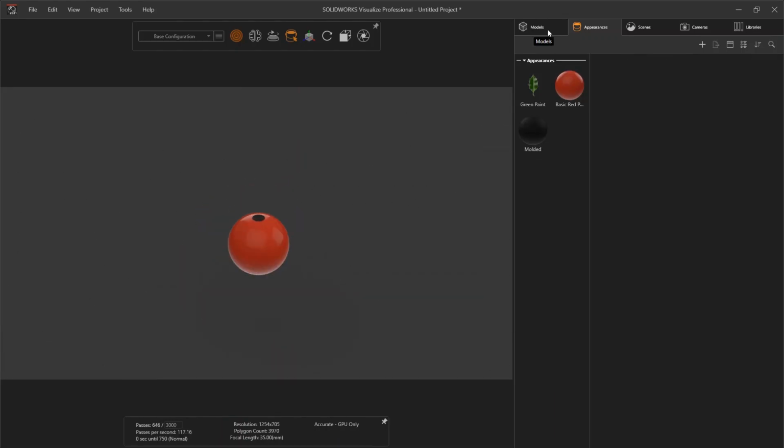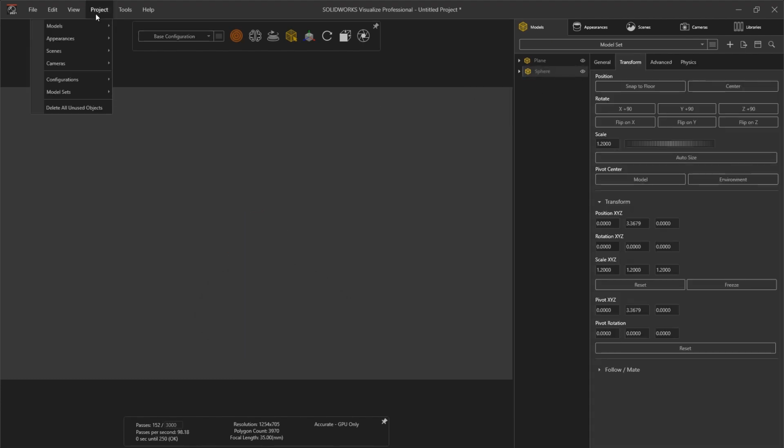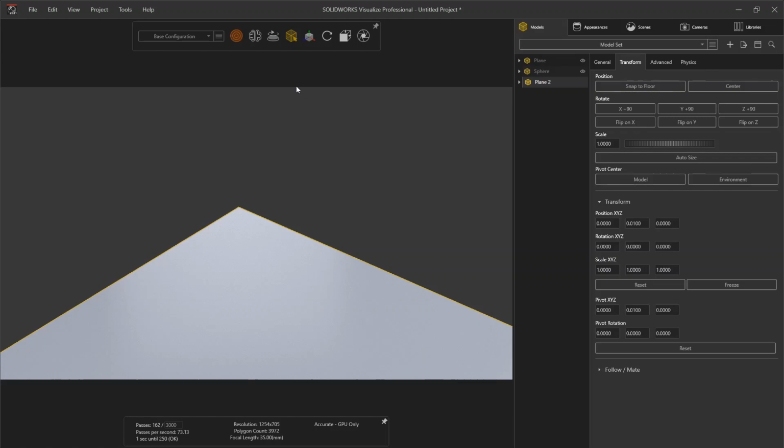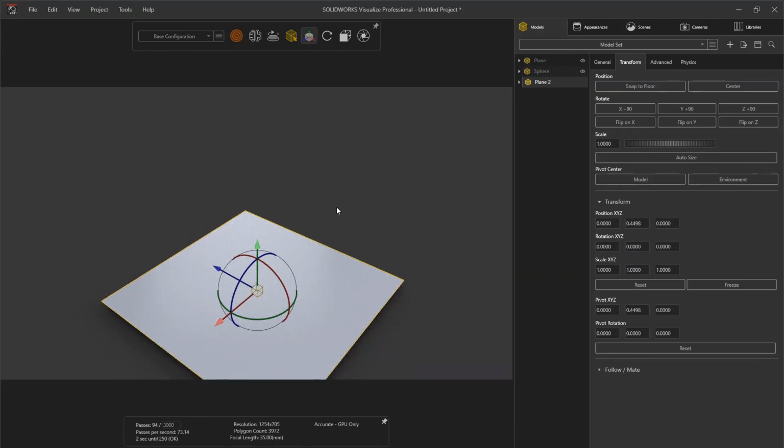Next, I'm going to add another primitive for the floor. Although there is a floor I can add reflections and shadow to in the Scenes tab, I want to add a piece of geometry so I can add a wooden texture and see the displacement tools again.